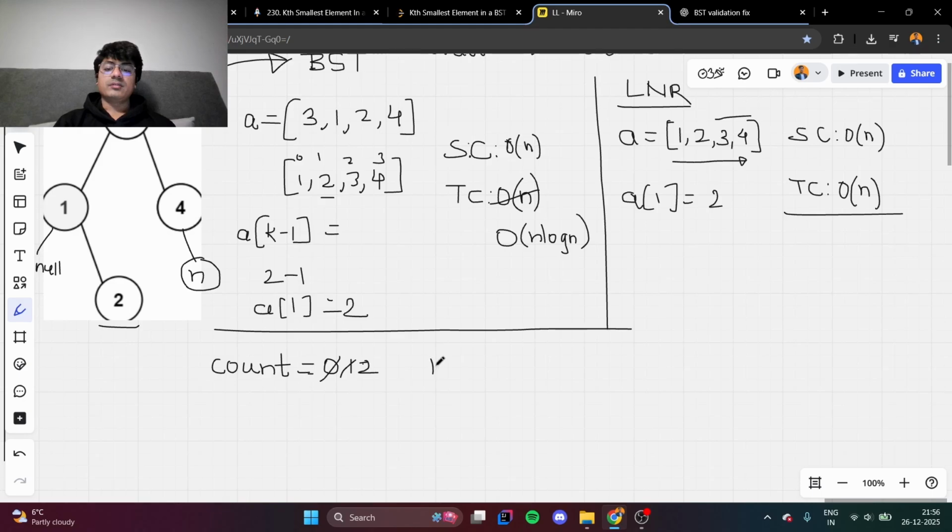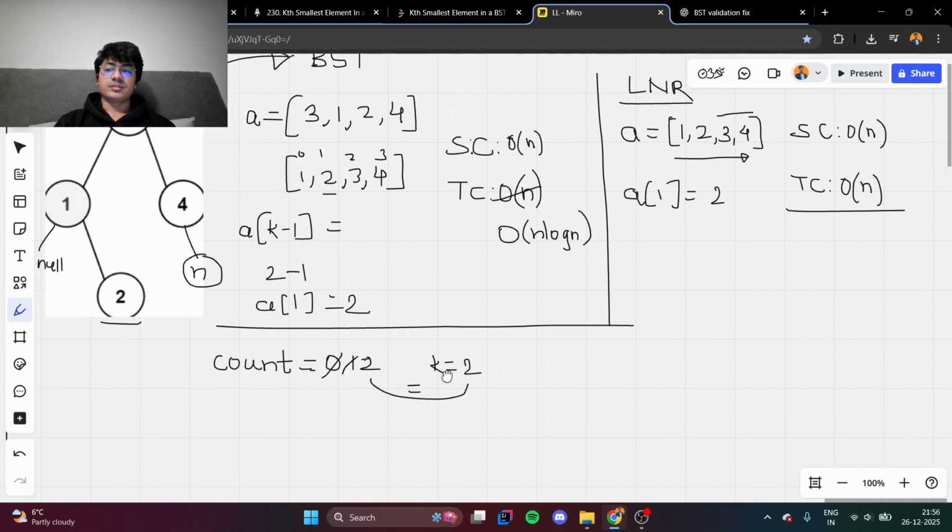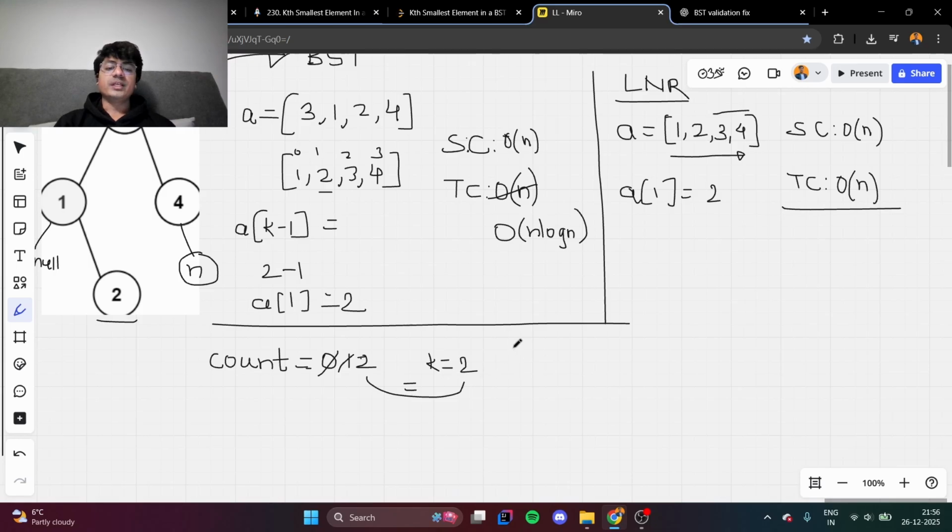Now our k value was 2. That means we want the second smallest element. And the k and counter are matching, right? That means we have reached the second smallest element. So now we'll just break the loop. There's no need to traverse the rest of the tree as we have already got the second element, and we can just print the node value, as we are currently pointing at the second smallest element.